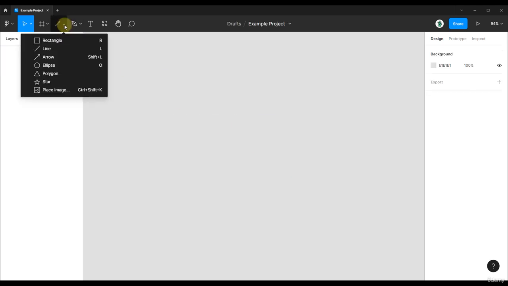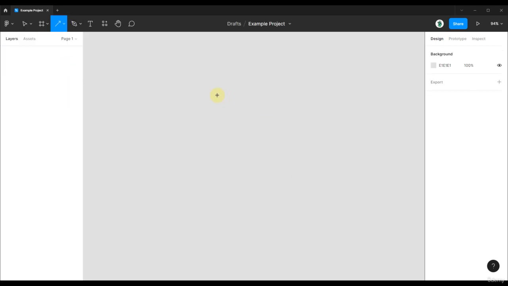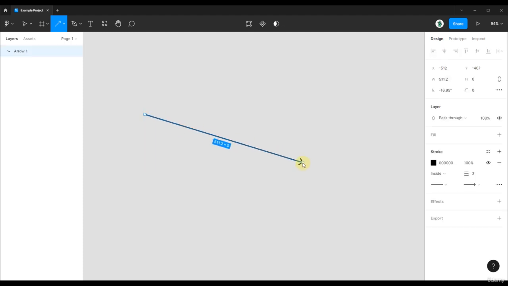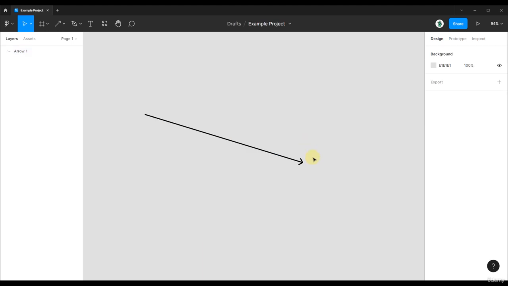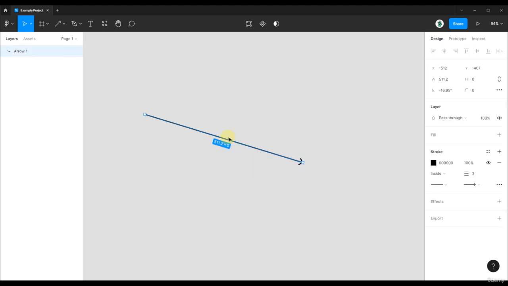The next shape tool here is the arrow. So the arrow is basically the same as with our line tool. In this case, we're going to create a line where this end point will actually be an arrow. So it's just the same thing as with our line. We can now remove that.